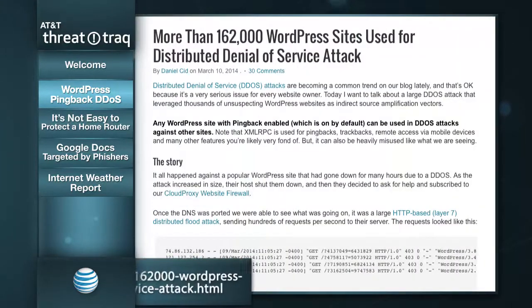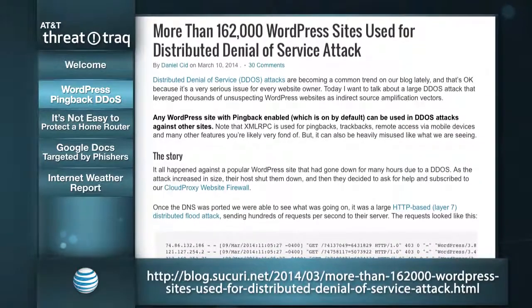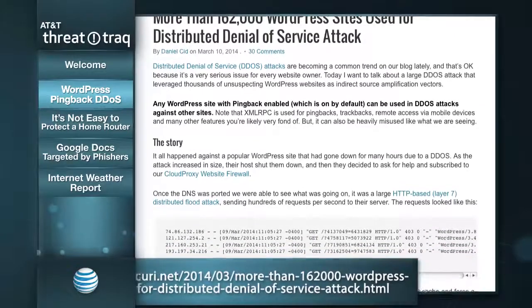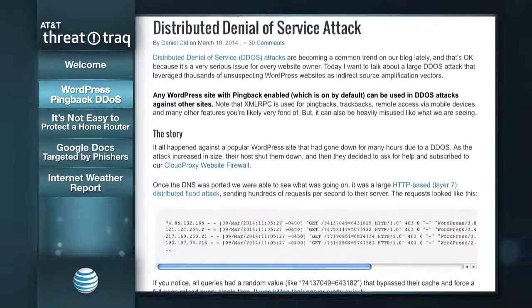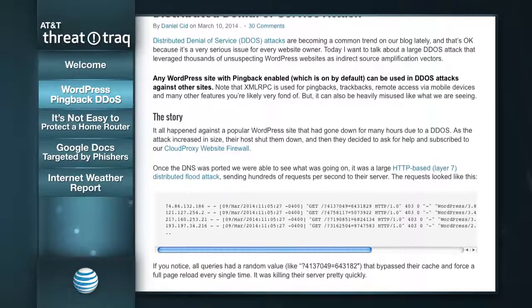This was a story that was covered last week. SecuriNet, their blog, had an article about this, as well as some other people, but I think they're one of the first to uncover this. It's a particular DDoS attack using WordPress's Pingback functionality.